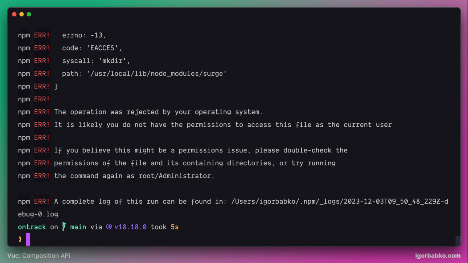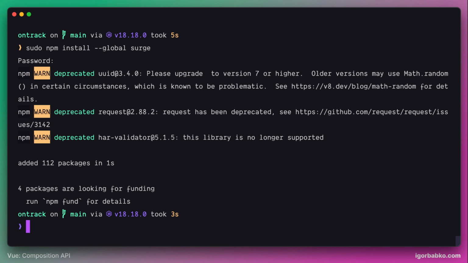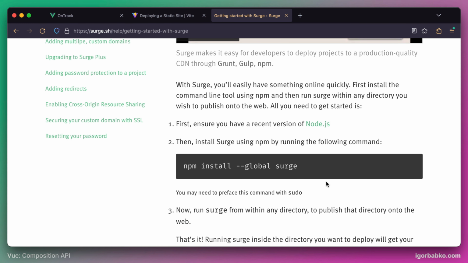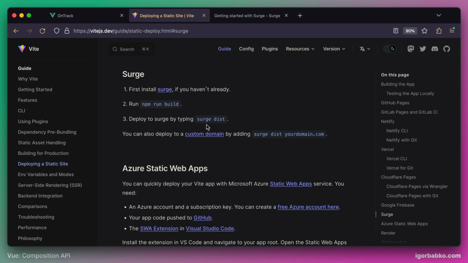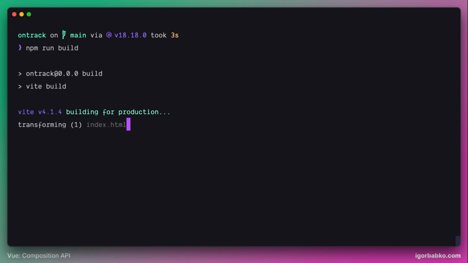As we can see, we're getting a permission issue. So let's rerun this command by specifying the word sudo in front of it. This way, the command will be executed with admin privileges. This time everything worked well. On the next step, we'll need to build our project, and we can do so by running the following command: npm run build. Let's switch back to the terminal and build the project.